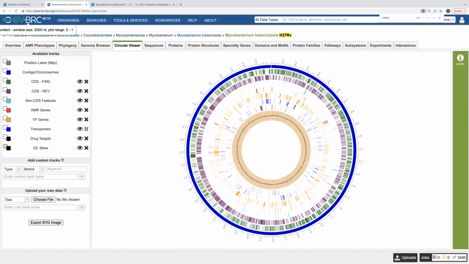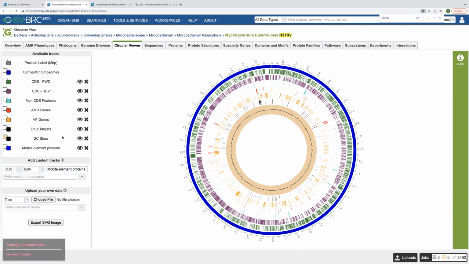And say I want CDS on both strands, and I can add that in, and it's going to generate it on the fly, except now it's so low down and the color is bad you can't see it.